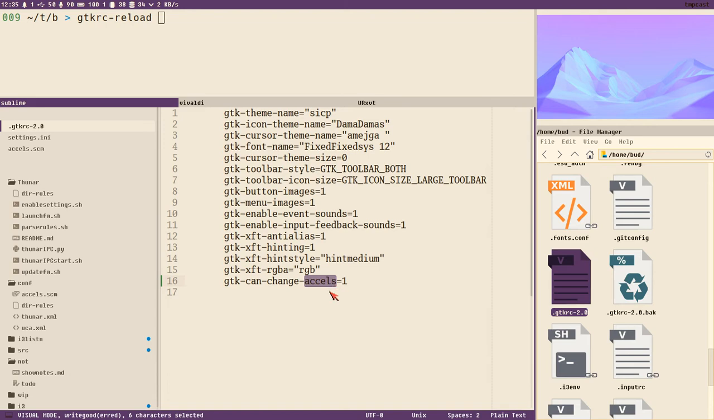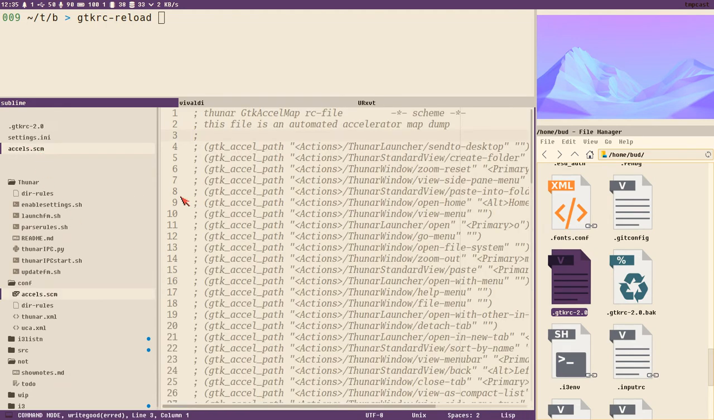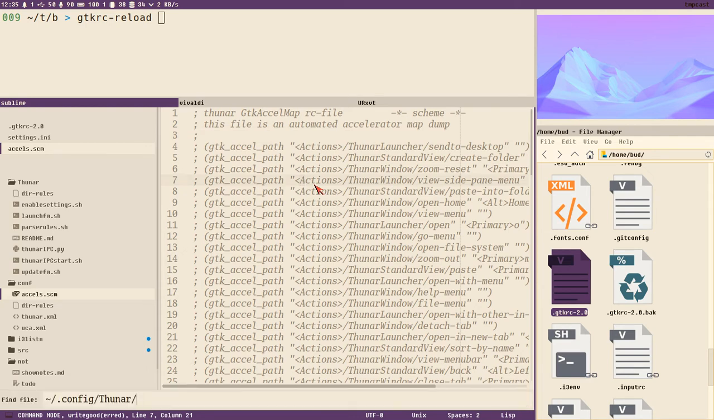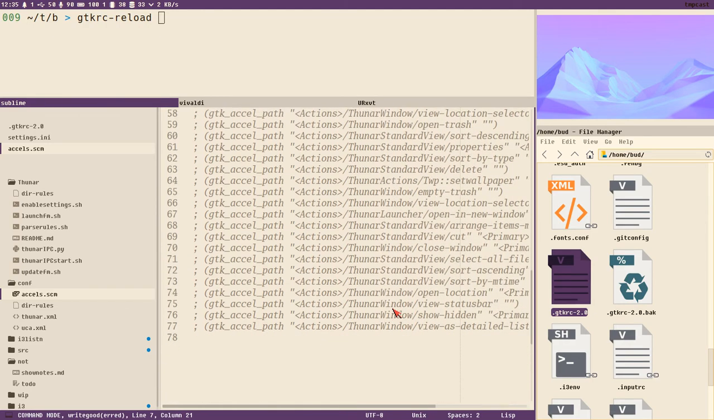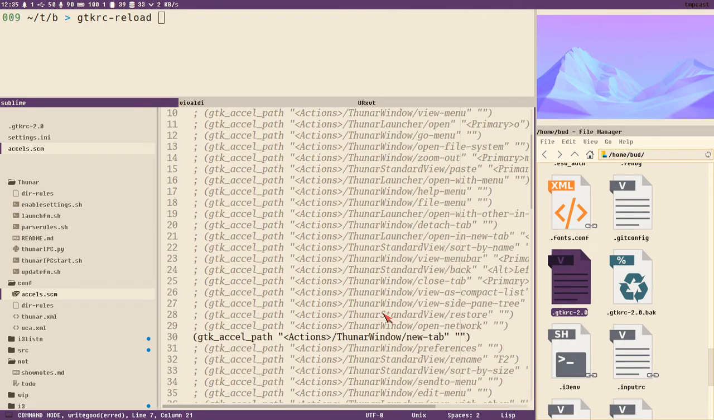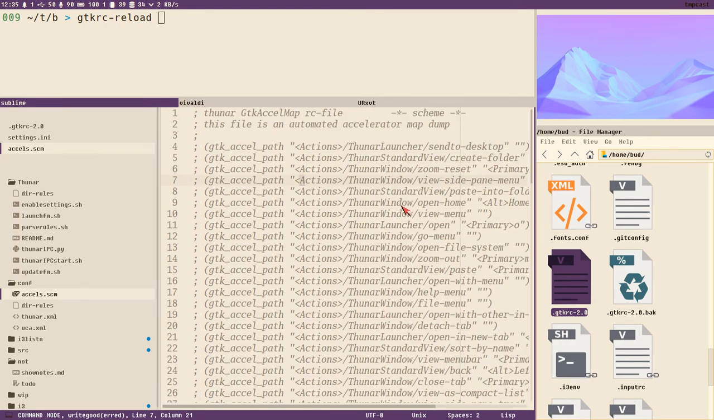And what is accels? That is, of course, GTK's stupid name for hotkeys or key bindings. They call them accelerators. When I started customizing my Thunar, I was using this accels.scm file that's located in config/Thunar. This is the file where all the accelerators or hotkeys are defined.